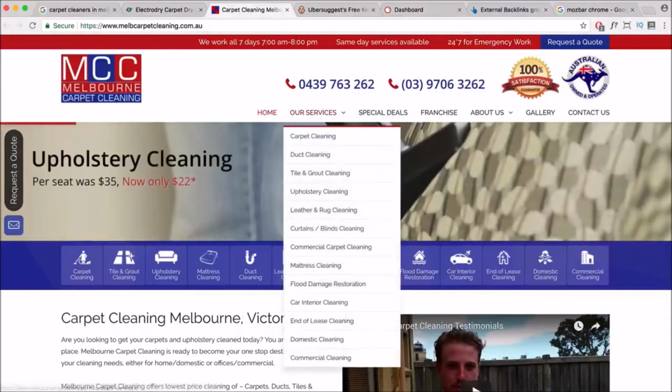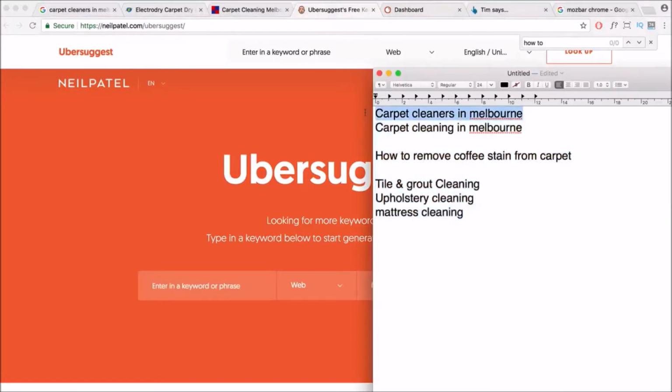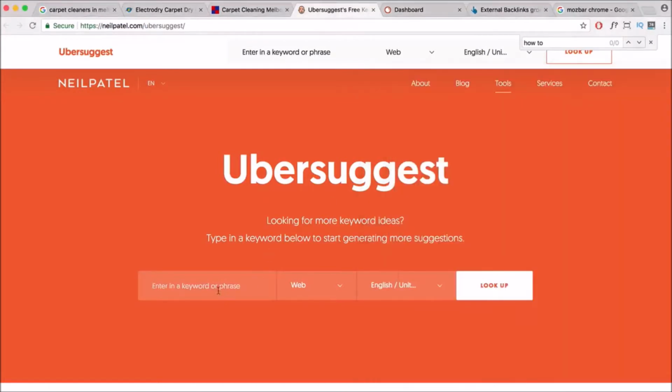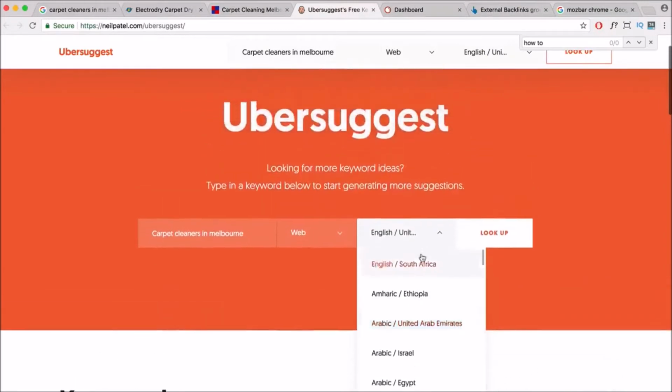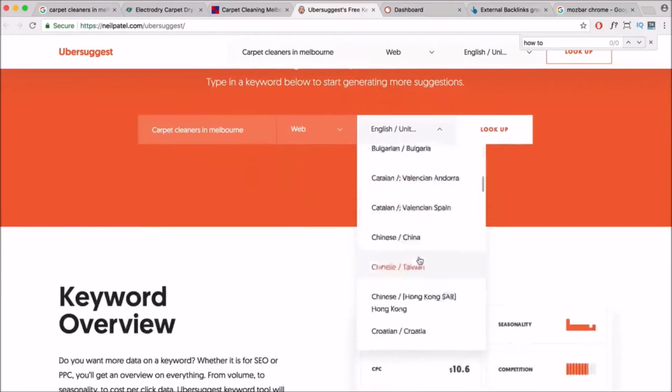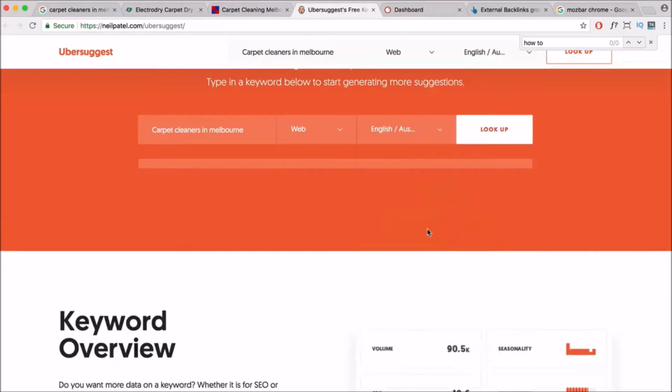Then what I'll do is go to a website called Ubersuggest. So if you go to Google and just type in Ubersuggest and click on the first result, which should take you to Neil Patel's website, and here we can enter in the keyword. So carpet cleaners in Melbourne, I would paste that into here, and select web. Here I'm going to select the country, so I'm going to select Australia. I'm going to look for English and then type in Australia, click on lookup.